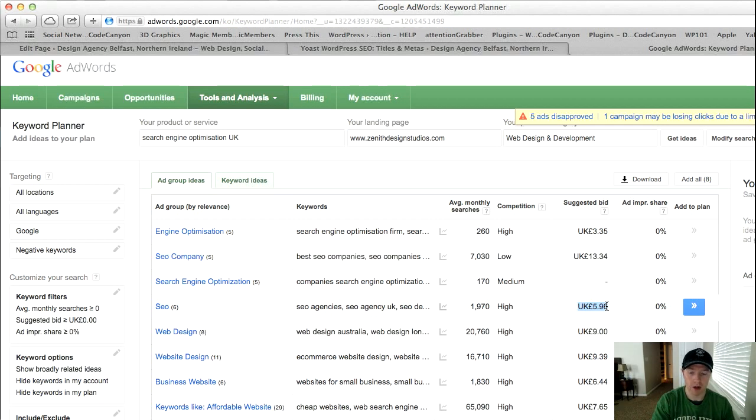Say you want to create an advert. So you see that the competition's high, there's a lot of people searching for it, but you're unlikely to really get in with your competitors unless you have a large advertising budget to be able to apply into it. So what would happen here is if you created an advert and you got found through that advert within Google, every time somebody would click your advert, you would get charged $5.96, which is pretty expensive.